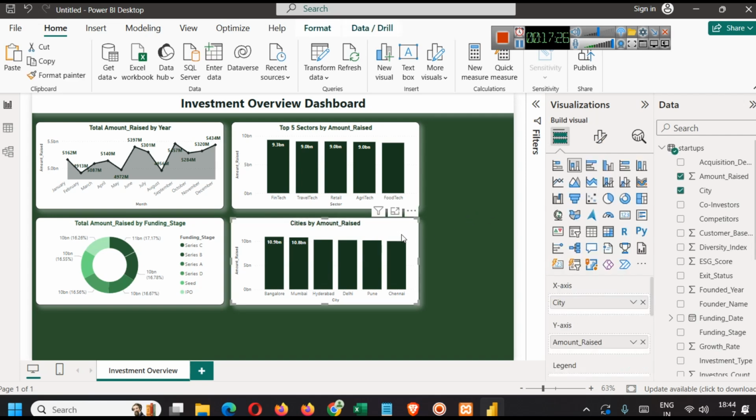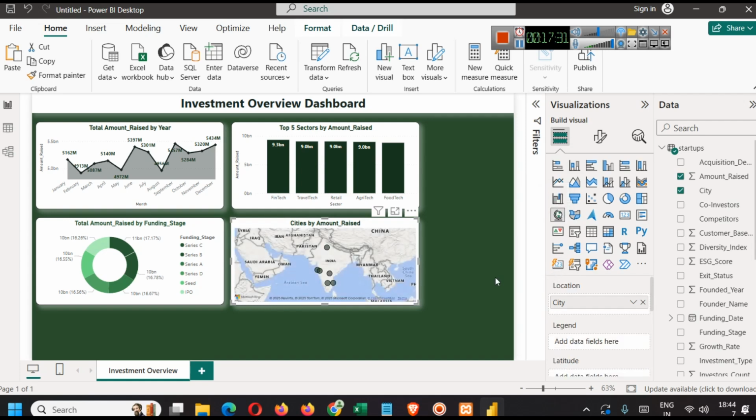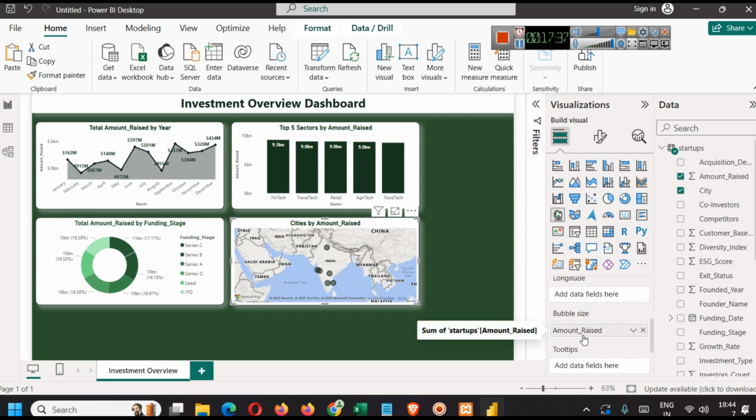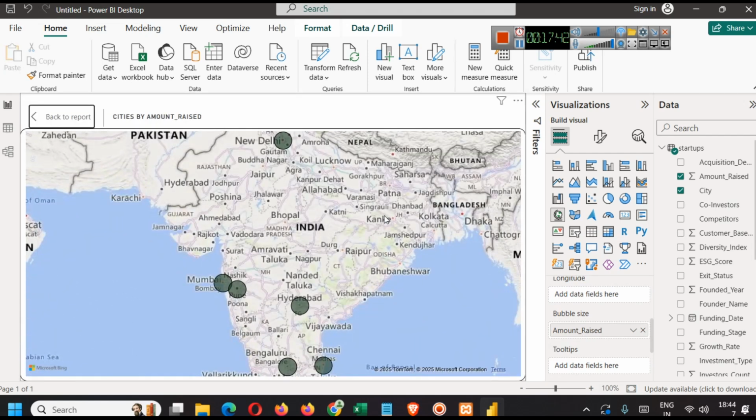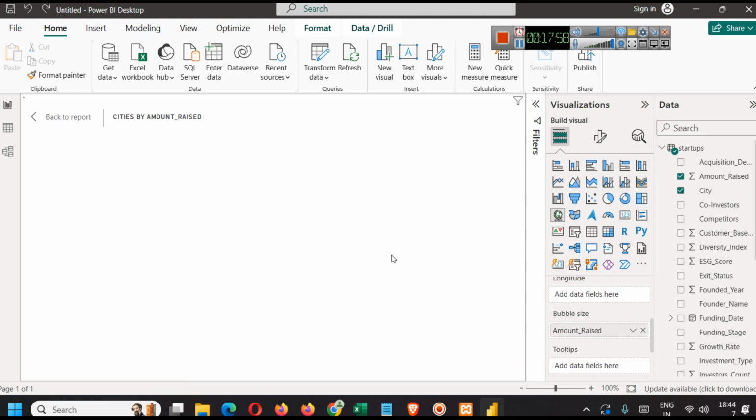Now let's say we want to show it in terms of a map chart, so you can simply select the map chart, and here amount raised will be shown with bubble size. So a city with more value will have a bigger bubble size, but these values are very close to each other. That's why these bubble sizes are also very similar in size and shape, so a preferred type of graph will be the bar chart here.